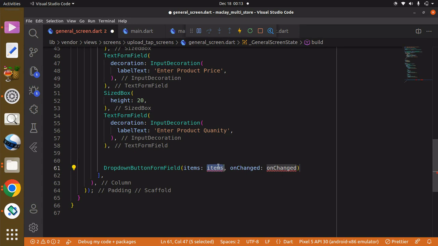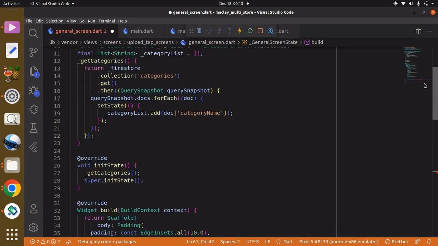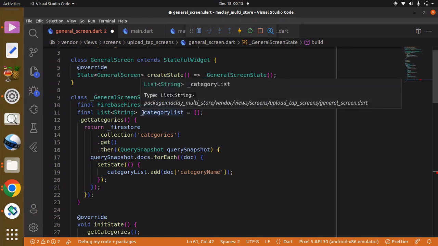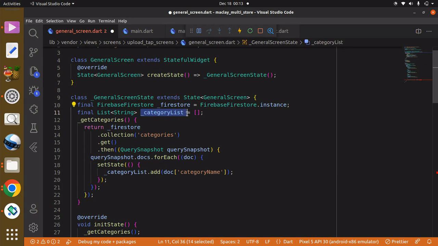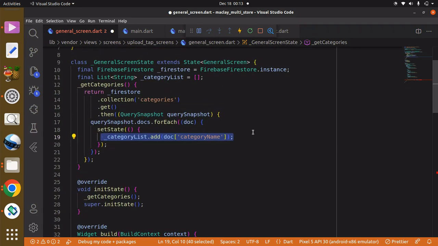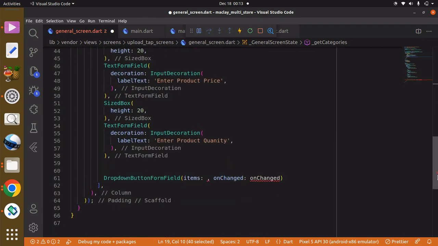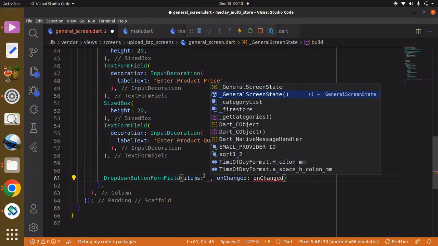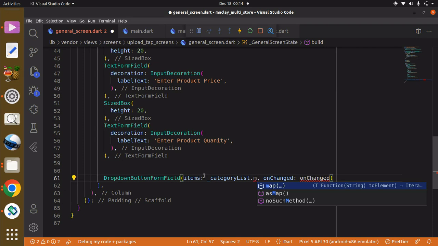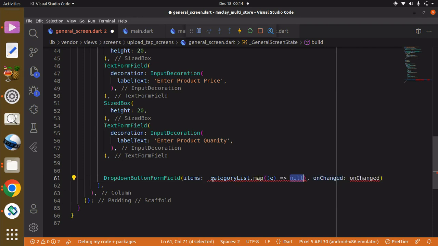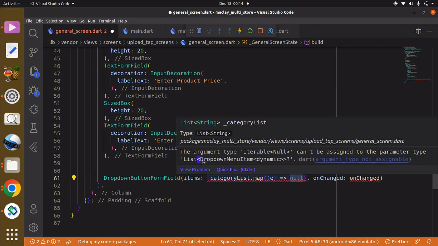And for the items, what we can do is we can map over the list we have over here. And remember, this variable over here is basically to store the values we have within our Cloud Firestore. That is our categories document. And now we want to map over each of them. To do this, we can easily call the variable we have. It is called underscore category list. And then we want to say map.